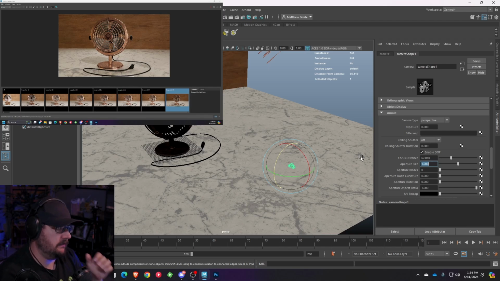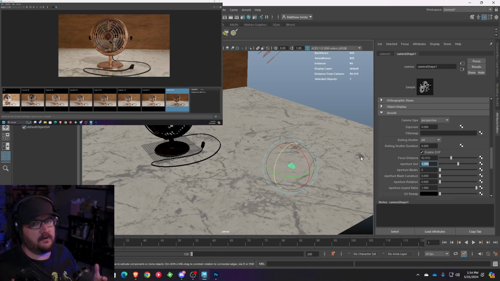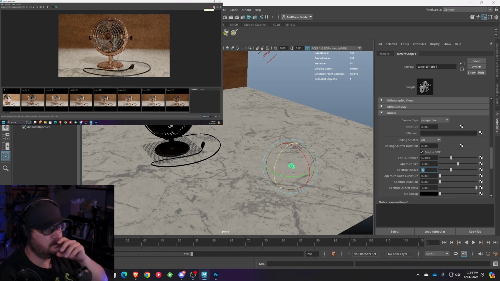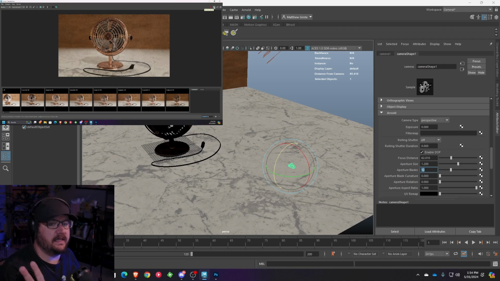If you know anything about cameras, the aperture size is how wide your aperture opens on the camera, or how much light's being let in. Curvature blades, I usually just set it to about 12. I've never really had to adjust that too much. And we should be okay there. The next thing is we're going to do a render. So go render out. And you can see now you're getting that nice blurry background.